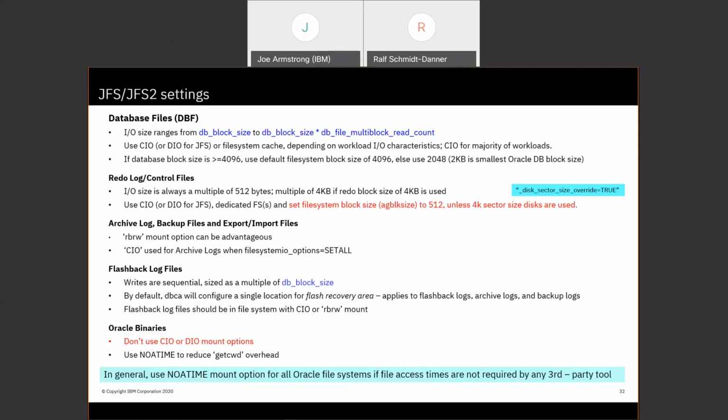The JFS2 file system block size by default is 4 kilobytes. If you utilize Oracle with a 2 KB block size for anything, you need to make sure that the corresponding file system where that data file resides is also set to 2 kilobytes, especially if you're utilizing concurrent I/O or direct I/O.